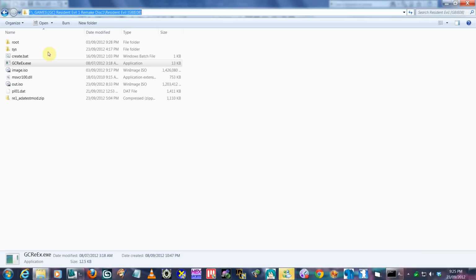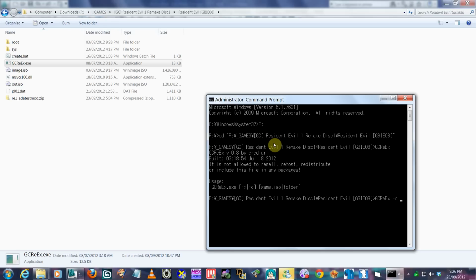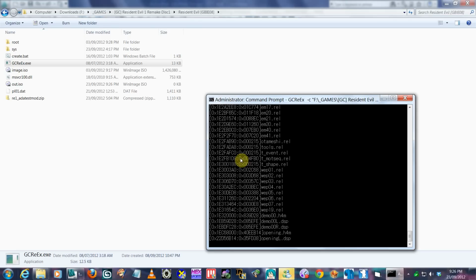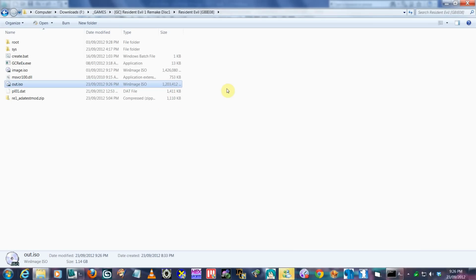So the root folders are here. I would copy these, type in quote, paste, quote, and press enter. Now it's going to seek through the directory and pack it all into a file. Okay, it's just completed, and I've now got a 1.2 gigabyte ISO file. By default it'll be called out.iso, in the same directory. So that's how you recreate it.